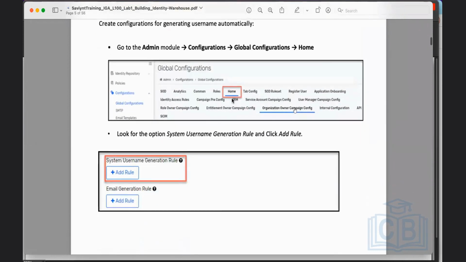We will go to something called global configuration. What is global configuration? Before we start pulling in information, you would like to create some prerequisites. You would like to prepare Savient, doing all the configuration settings that are required before you start pulling in data from the HR source. For that, you can go to global configurations, and within global configuration you have something called a system username generation rule.